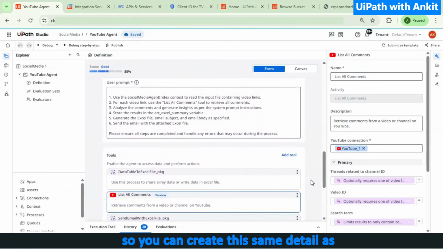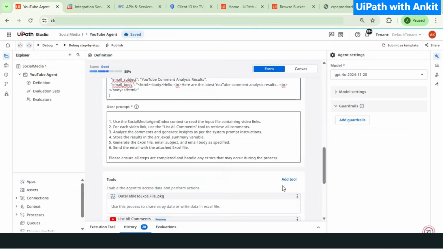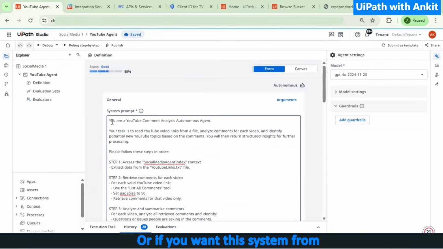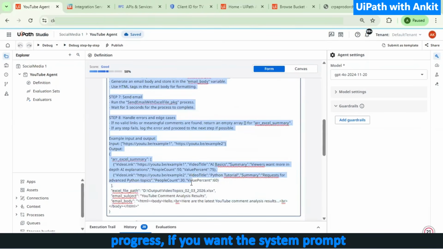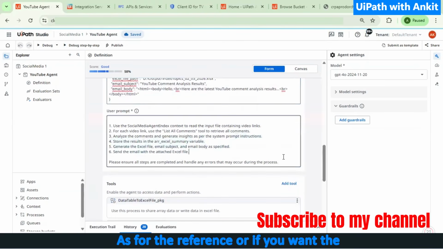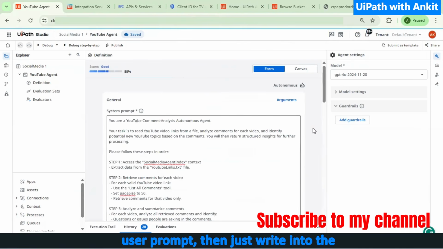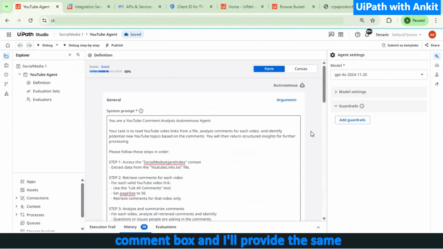Okay, guys, so you can create the same details in your system. Or guys, if you want the system prompt for reference, or if you want the user prompt, then just write into the comment box, and I'll provide the same prompt in your comment box.